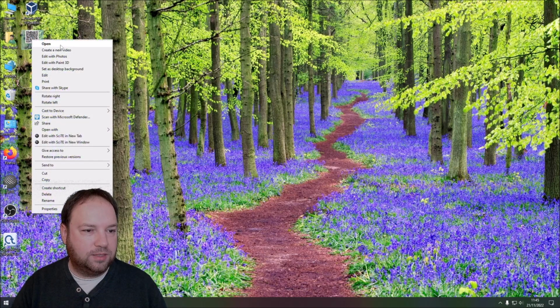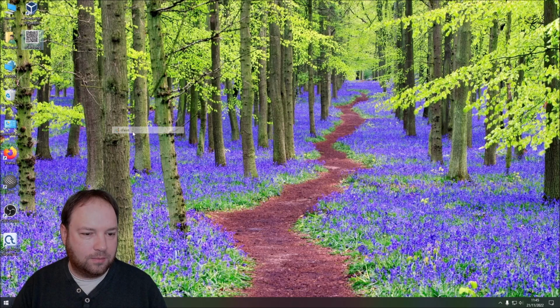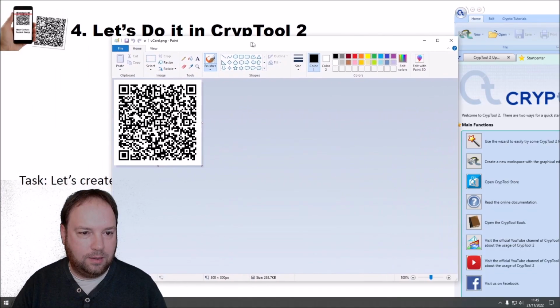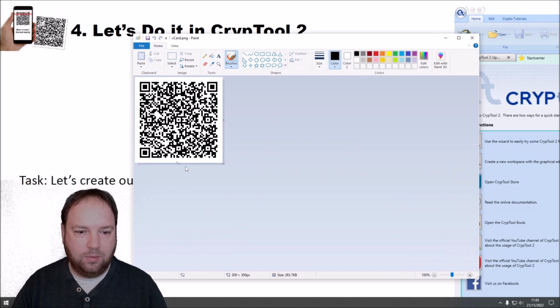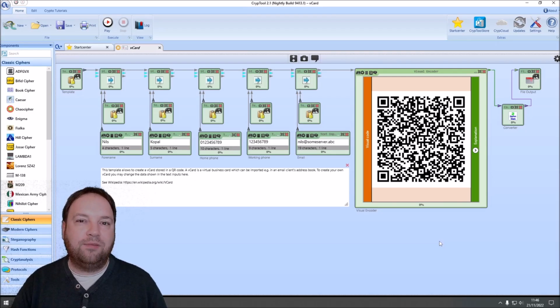And we can open this, for instance, with MS Paint. And here we have our just created vCard PNG file. And you can now use this, for instance, and put it into your business card and print it out, and everyone who has your business card can easily scan this QR code with his or her mobile phone to get your contact info. Yes, and this is everything I wanted to show you in this short video.